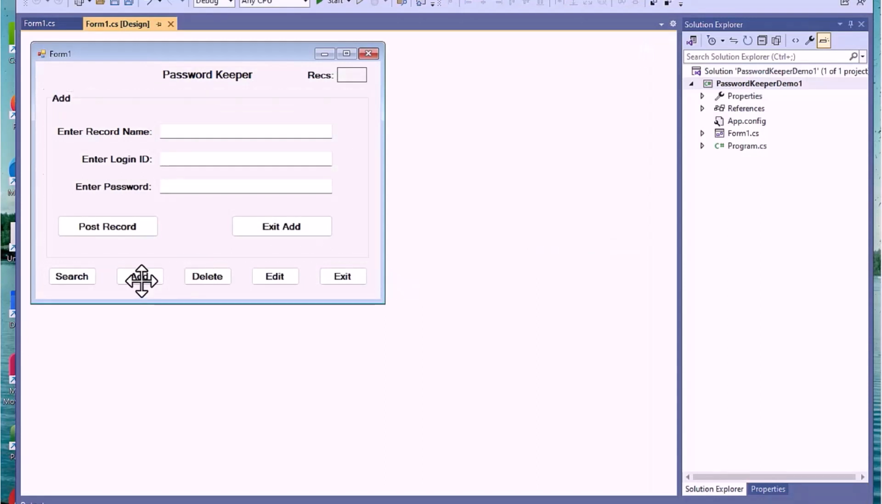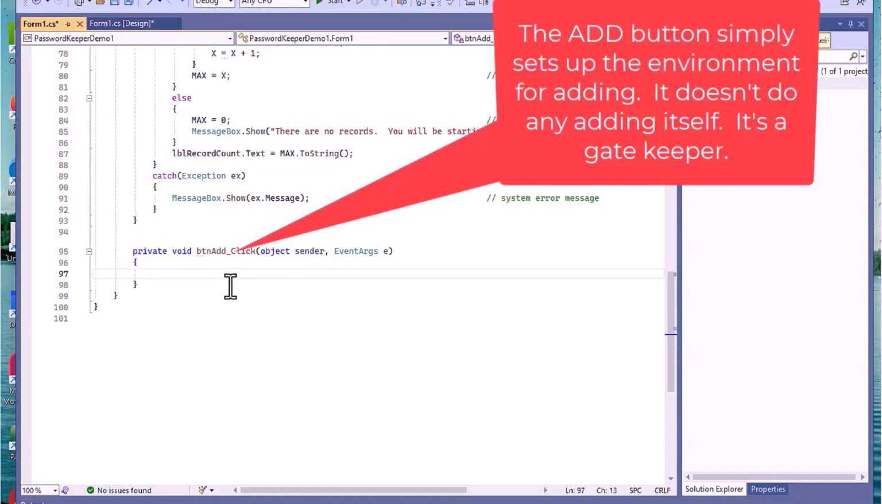So we'll click on the Add button. And what we want to do here is basically set our gbxAdd.visible equals true. So we're turning on the Add screen.